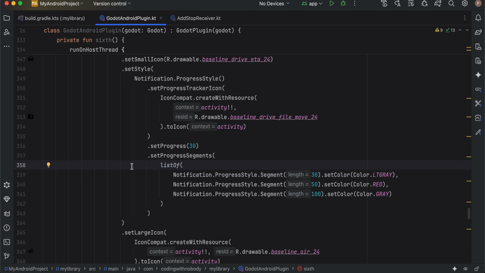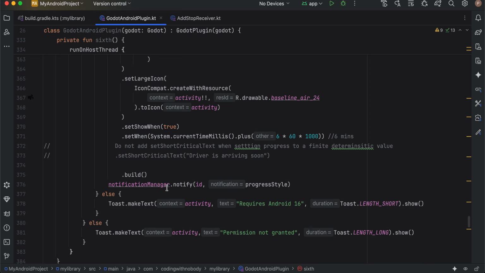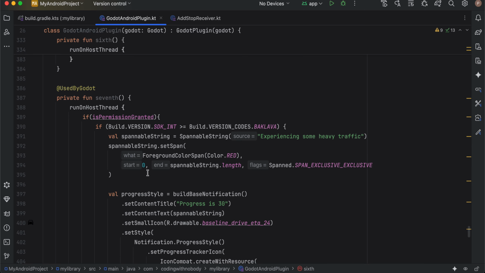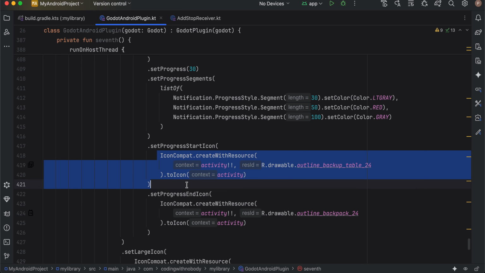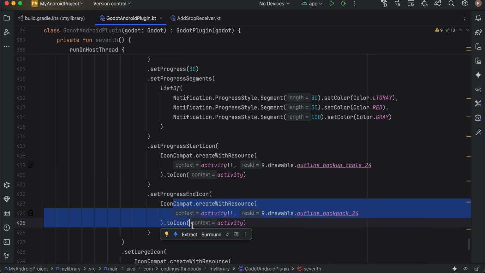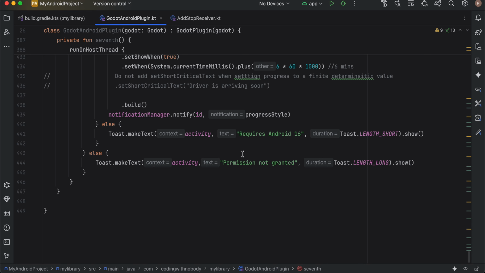They might fix it in a minor version of Android 16, but at least in Android 16.0 I'm not able to see this. I don't know why, so be careful with this. Rest everything remains the same. And for the seventh one, again the only thing which I have added is this one, progress start icon and progress end icon. That's it. Okay, again I'll simply scroll through this. Feel free to pause the video and copy the code.